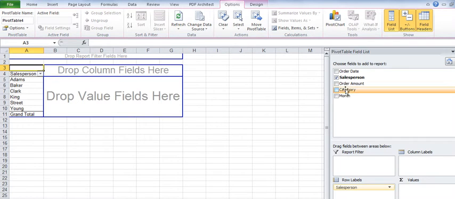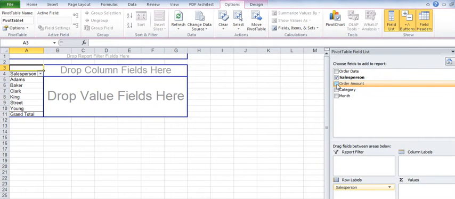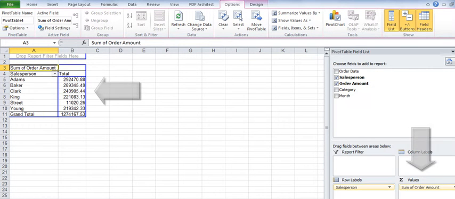So that's done. The second part is the order amount. So we take order amount, and order amount shows up here, and it's automatically added, so it's sum of order amount. So sum of order amount by salesperson, and that's our first column. Now we need to also count the number of orders per salesperson.